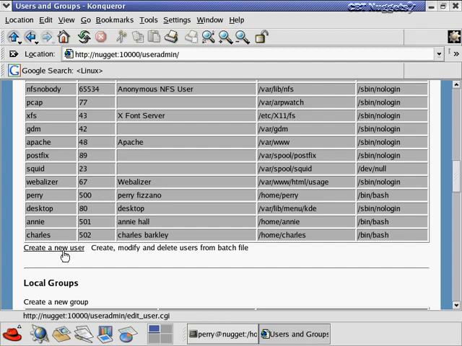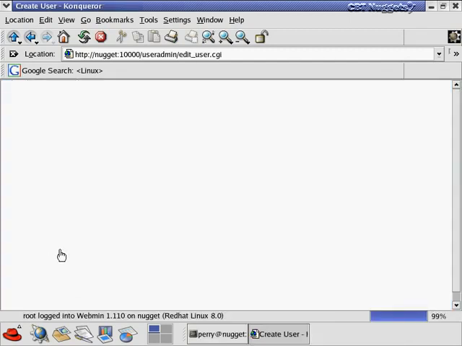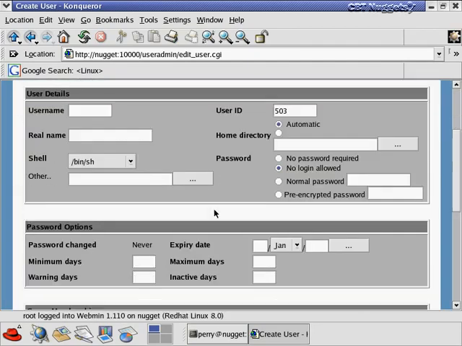All right, so if we want to create a new user, under this whole list of users, there's this link, Create New User. We can go in and create a new user. It brings up another web page. We type in the username. Let's use the username Dennis. The real name is Dennis T. Menace.